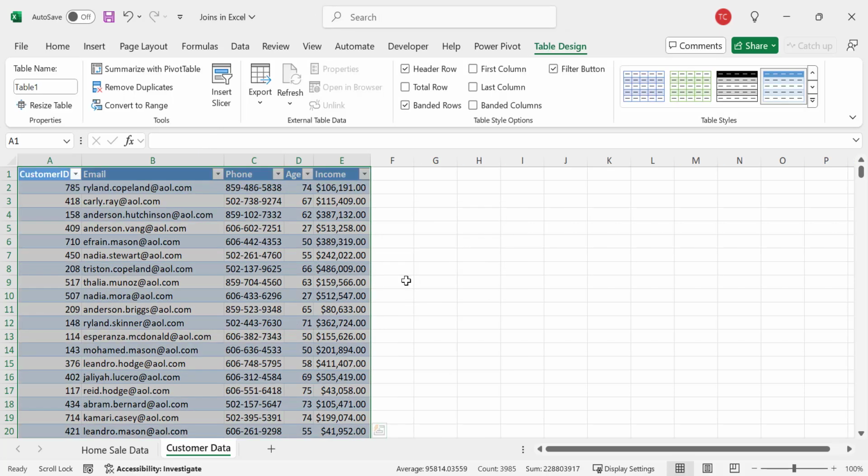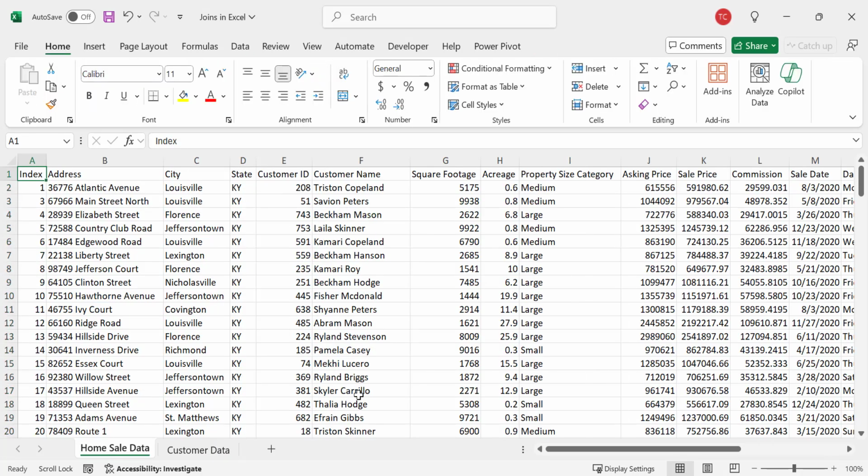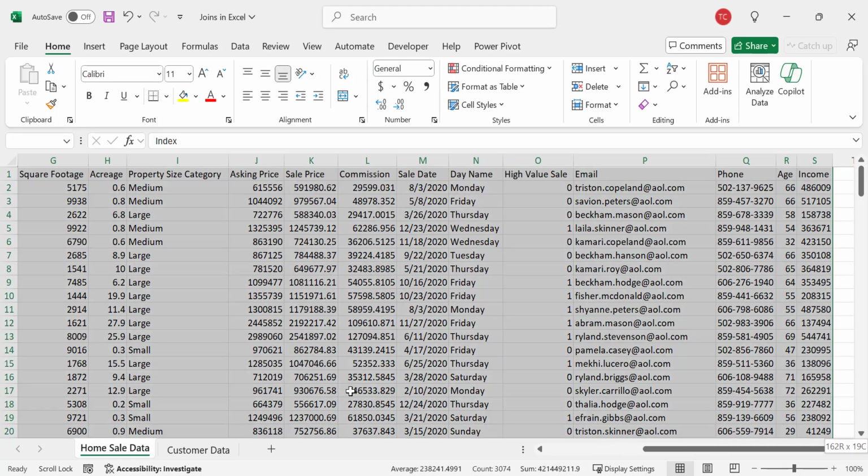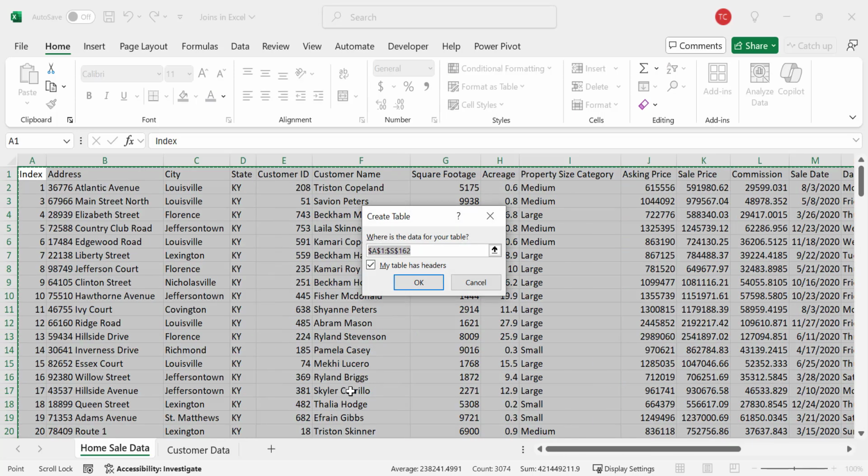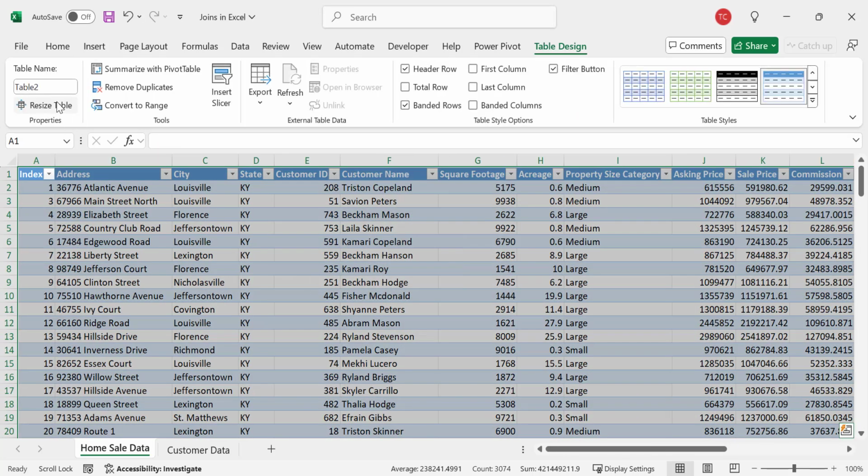And then, as a best practice, to make our table easier to reference going forward, I'll change the table name from the default Table 1 to something more descriptive, like customers. And just like that, our customers data has been converted to a table. And now that we see how that works, converting our home sale data set to a table should be a breeze, right? So once again, we do Control-Shift right arrow, Control-Shift down, Control-T, OK. And I'll name this table Home Sales.